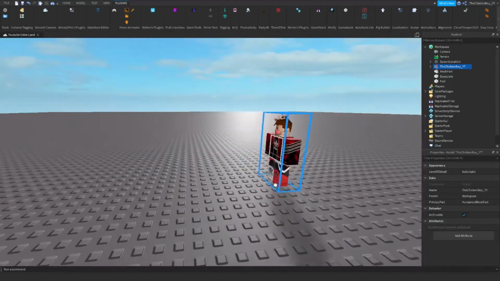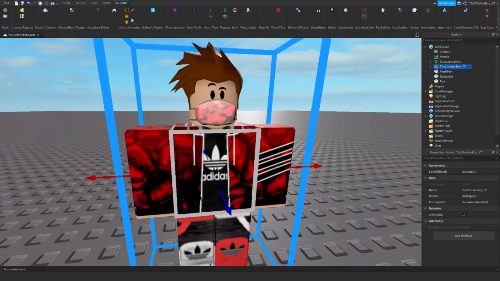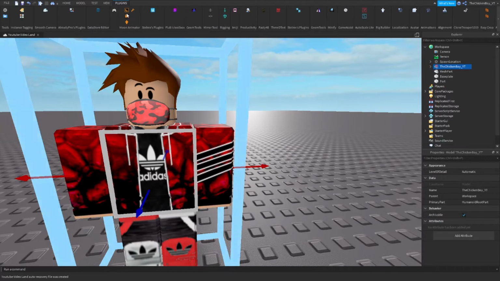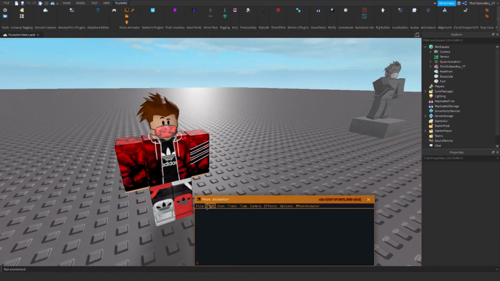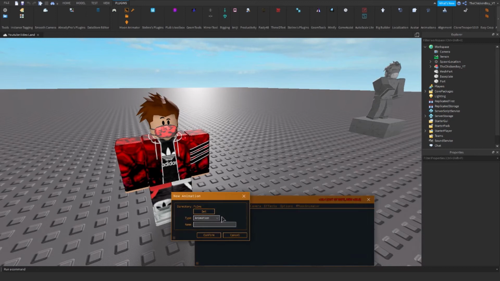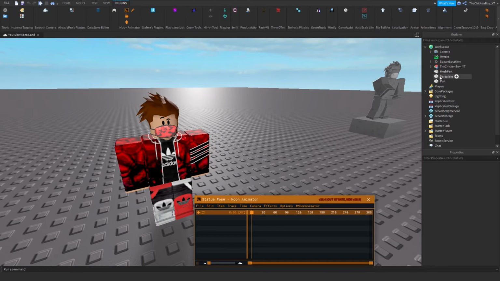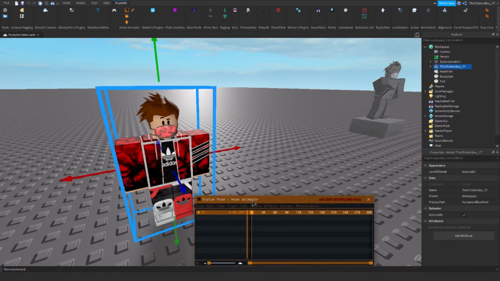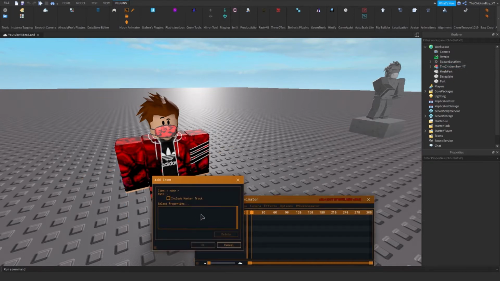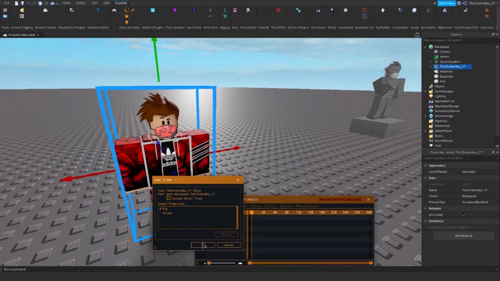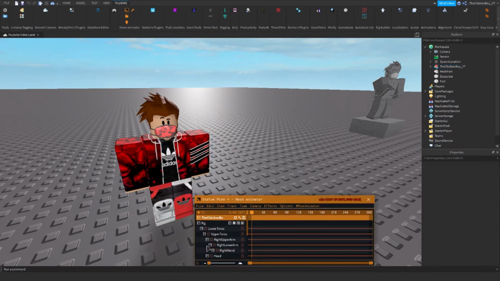So now we need to go into the Moon Animator so you can actually pose your character, which is this icon up here. And now you just need to create a new animation. Give it a name, so I'm just going to say statue pose, because that's what it is. I'm going to confirm it. And I'm just going to add in the rig by selecting the character and clicking OK.